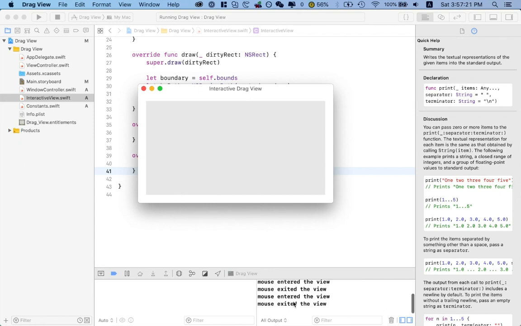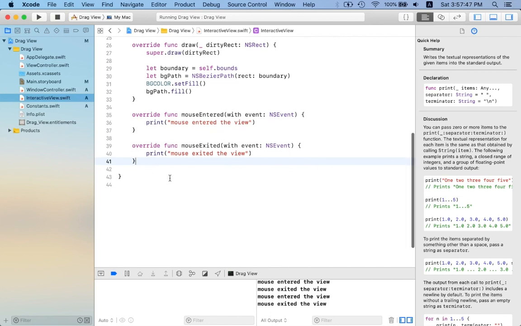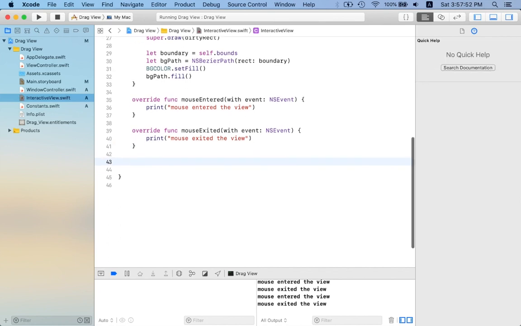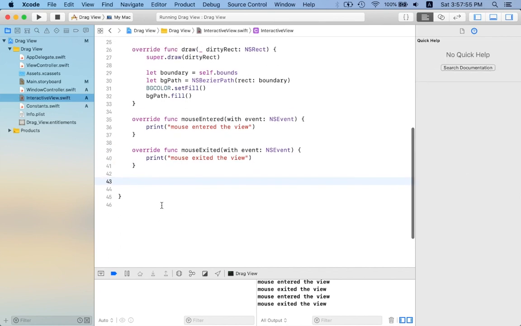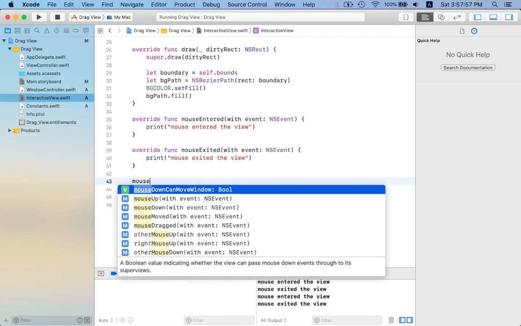Okay, so as you can see here in the console, it's printing out various messages when I move my mouse inside and outside. So this is good. Okay, and this is probably the first step that we will take toward building the fully functioning drag view. Okay, just before I end the first part of this tutorial, I just want to add a new function here to track the actual coordinate of the cursor once it enters the interactive view. The way I would do it is by overriding the method mouseMoved.